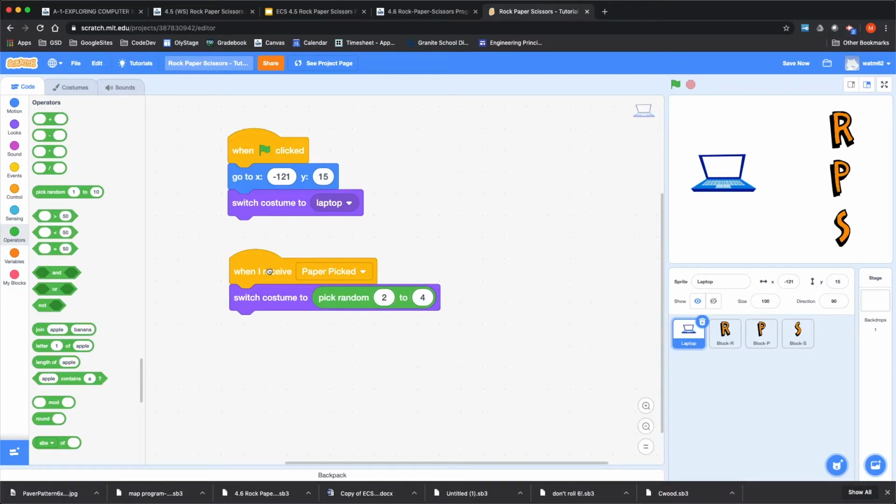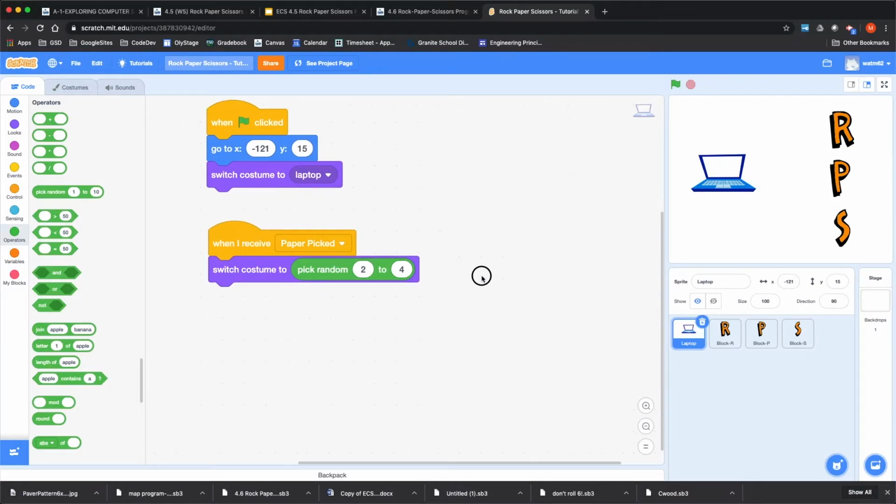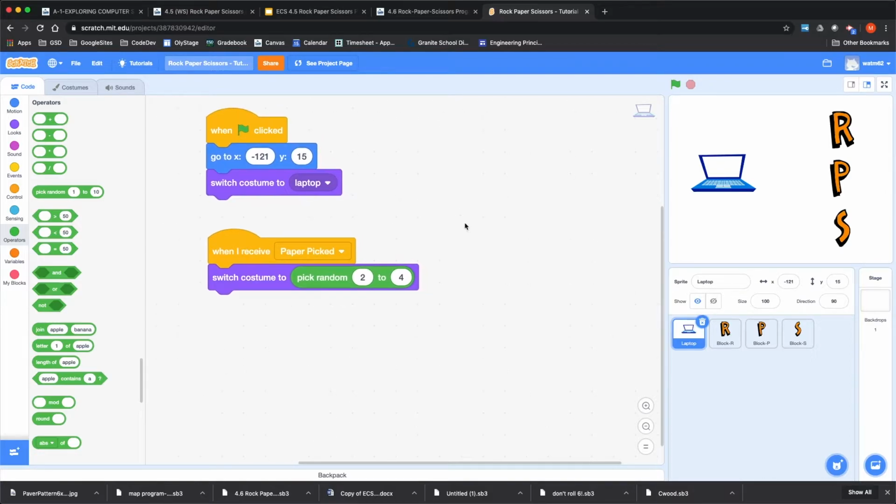So anytime that happens, I get one of those random costumes, paper, scissors, rock. You can see they're coming in random orders. We start as a laptop. So that gives me the 3 different possible costumes. Make sure that part's working before you go on to the rest.